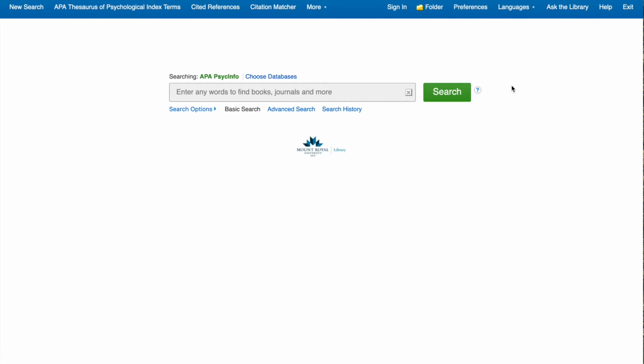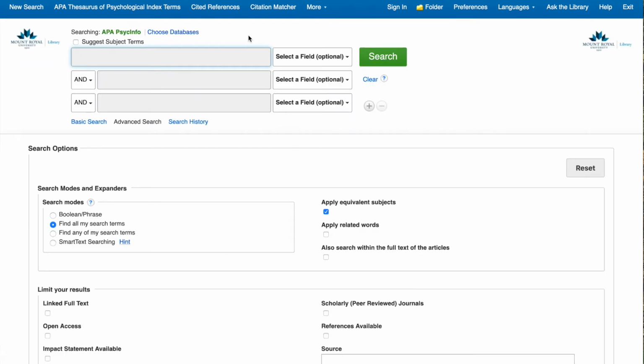example. When you first boot up the database, you will be greeted with a fairly simple search box. I highly recommend that you go below and click on the advanced search. The advanced search interface is helpful because it allows us to add more than one term. In this particular example, I'm interested in finding sources about cyberbullying and how it affects adolescents.